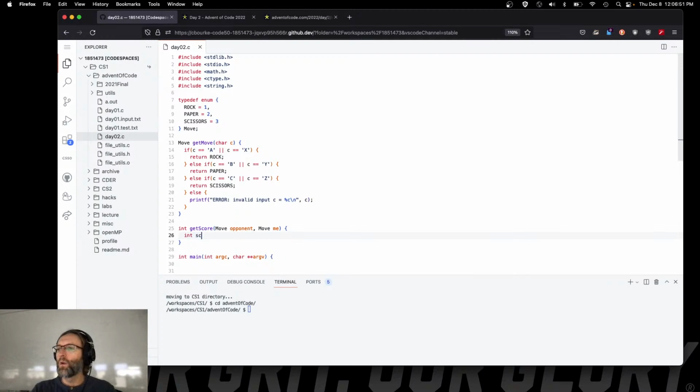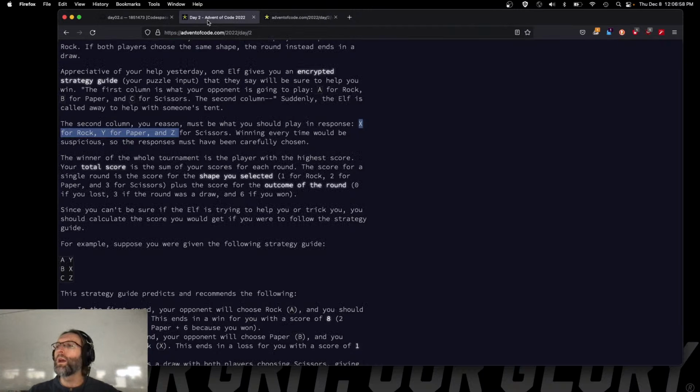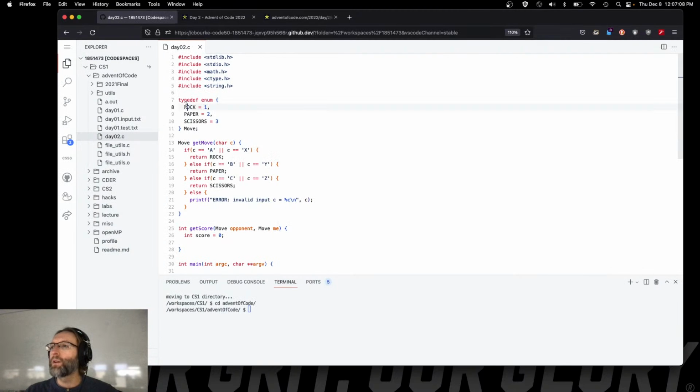So int score, and I'll initialize that to 0. Now, first of all, my move, no matter what, if I'm going to win, lose, or draw, I'm still going to get points for whatever move I make. 1 for rock, 2 for paper, and 3 for scissors. Because of my choice of enumerated type here, instead of initializing this to 0, all I have to do is add my move, and I get 1 for rock, 2 for paper, 3 for scissors.